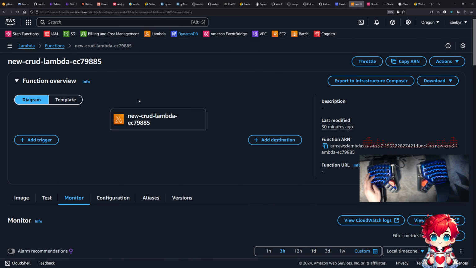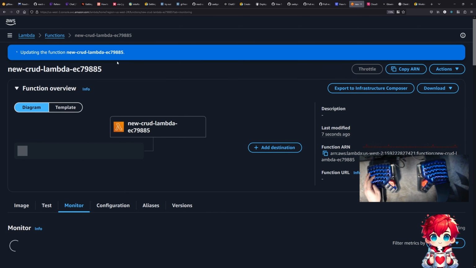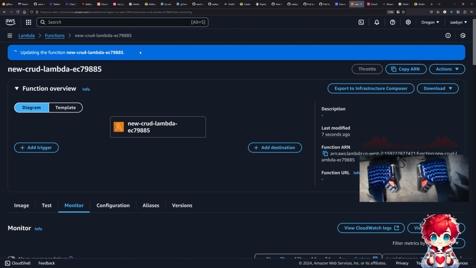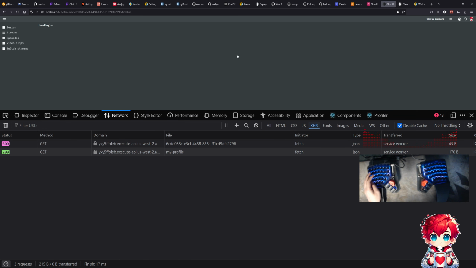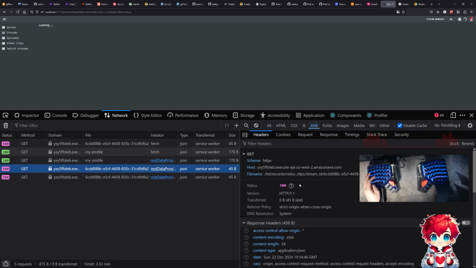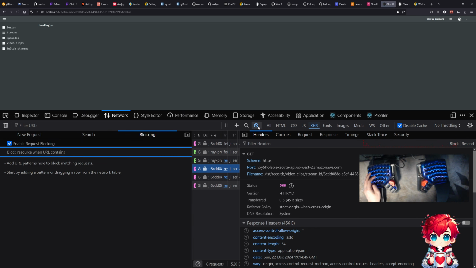All right, so if we go back to the function, we should be able to see if I refresh its status. Yeah, see, it's updating. So we'll just wait until this says it's done. It should only be a few seconds. See, like that. And then we go over to the front end, and we still get a 500 error. Maybe it's a different error though.